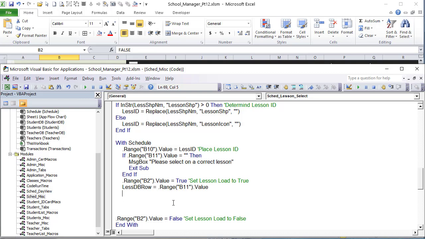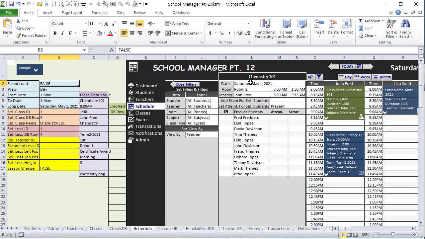Okay, so now that we have that, we can then focus on clearing the contents of the existing lesson details. I need to clear all this information out. So L2 through N4, I want to clear out in case there's any previous information, and then everything else.